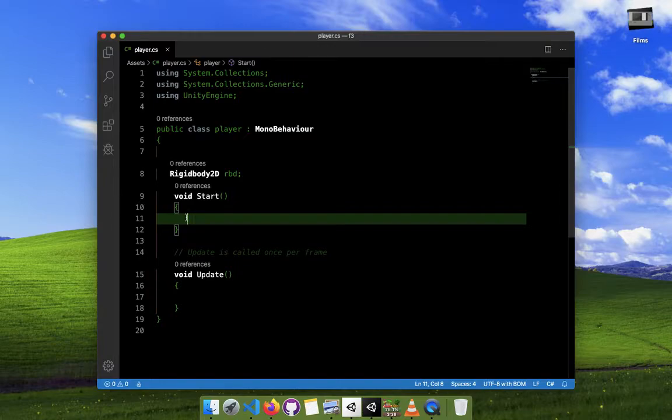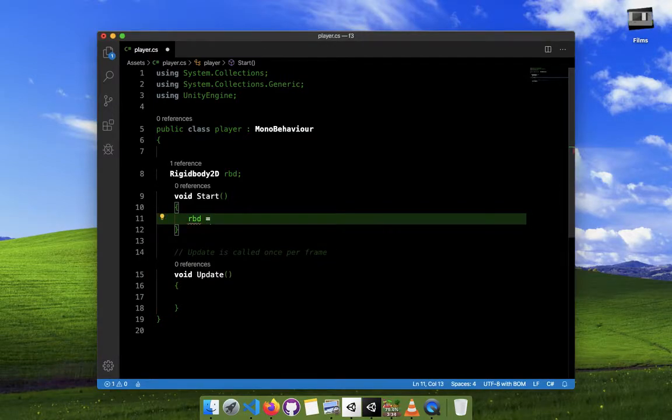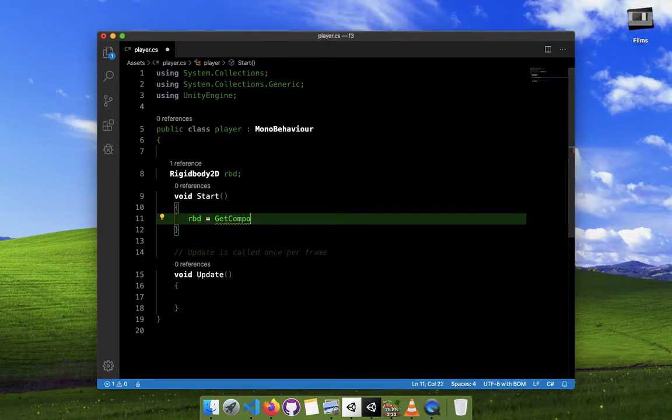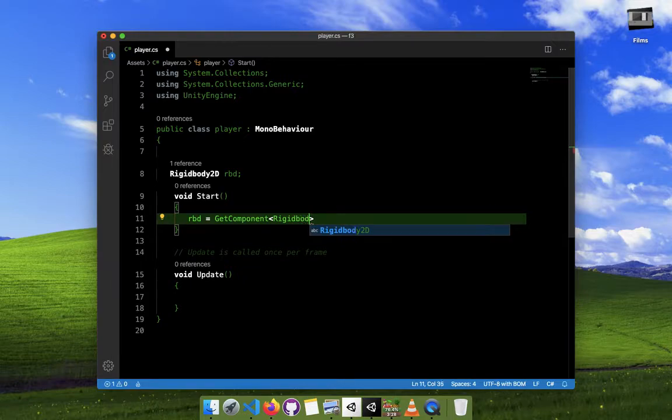So we come inside the Start function, rbd, or we could do it inside the Awake function. Do not get confused. GetComponent is a system built thing. This is how things work. Do not get confused. These things will make sense to you, and you will get used to this. We gave it some value. What value? GetComponent, Rigidbody.